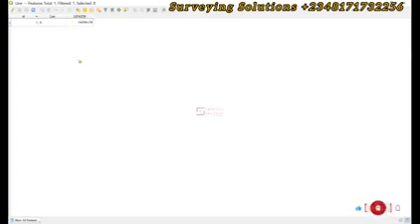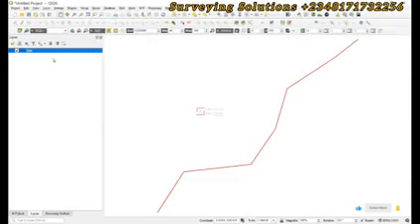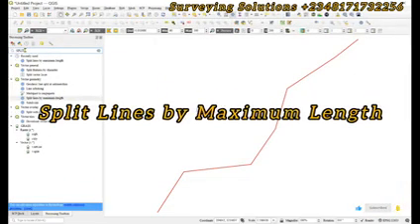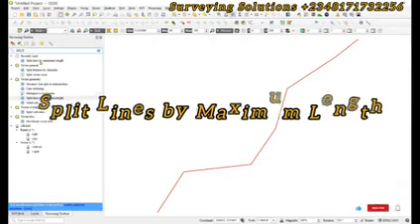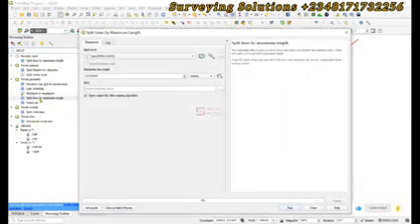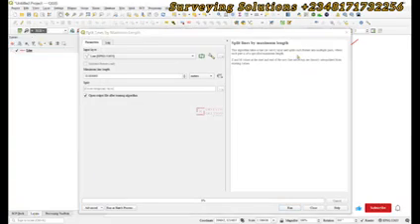We come down here to the processing toolbox, and we search for split lines by maximum length. It's actually under vector geometry. So what does it do? This algorithm takes a line or curve layer and splits each feature into multiple parts, where each part is of a specified maximum length.